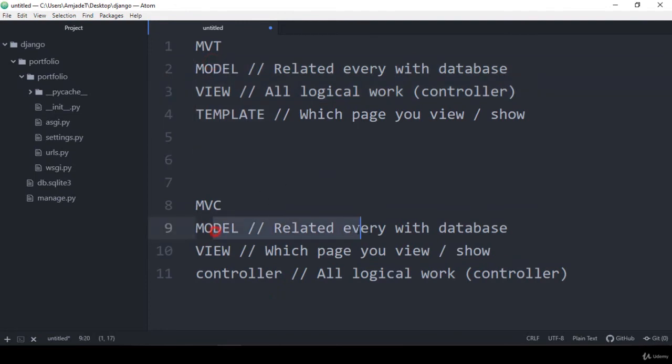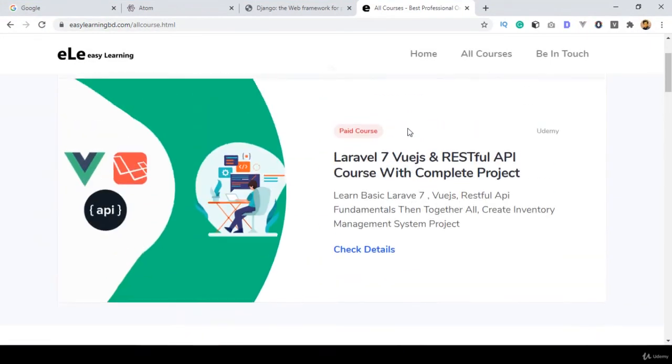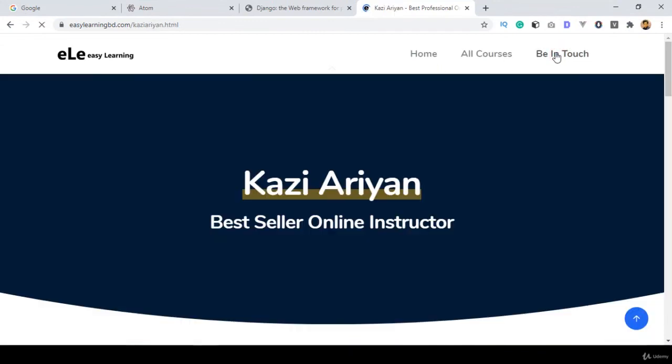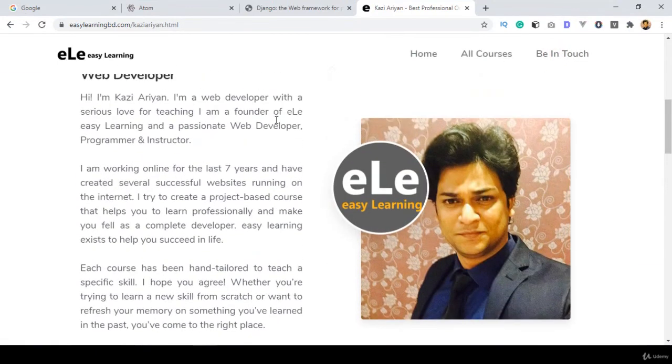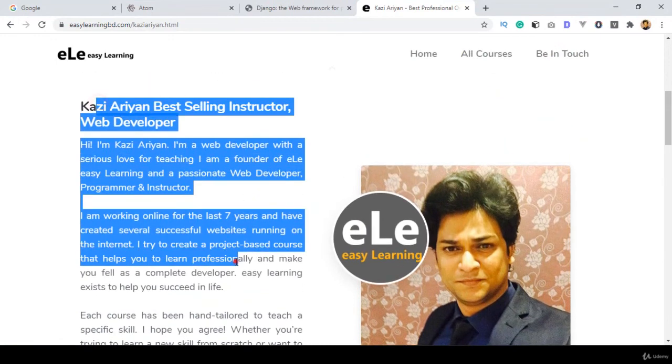So the model will be the same, related to all the database matters, and the view in our MVC is what displays all the pages. That means it is all our templates. So all that is our static data. It has no connection with the database. For this reason, that is all our template.